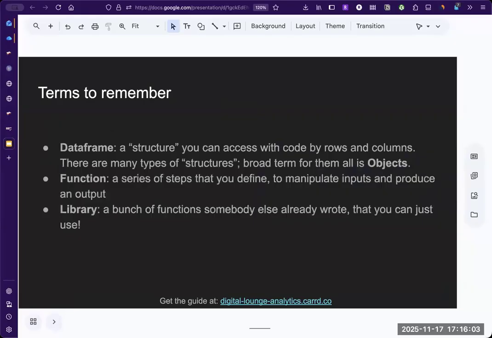All right. So just a little terminology refresher. The data frame is where we're accessing our information. It's got rows, it's got columns. You can picture it as a spreadsheet. This is just one of many types of objects that you can interact with in Python, but it's pretty much the main one we're going to be using for the purposes of this workshop.